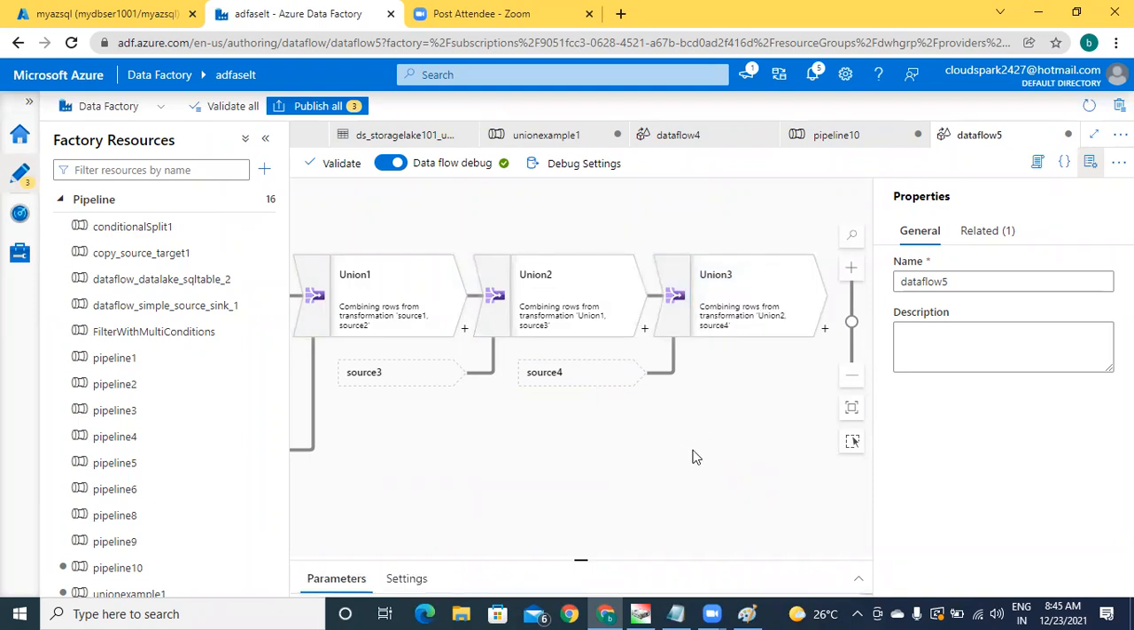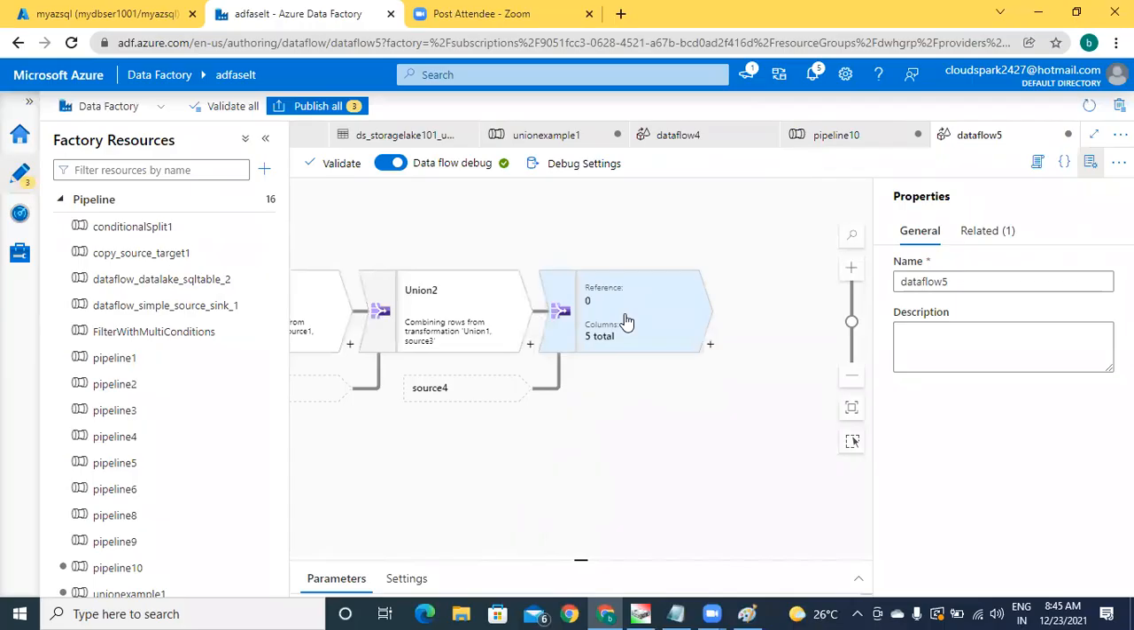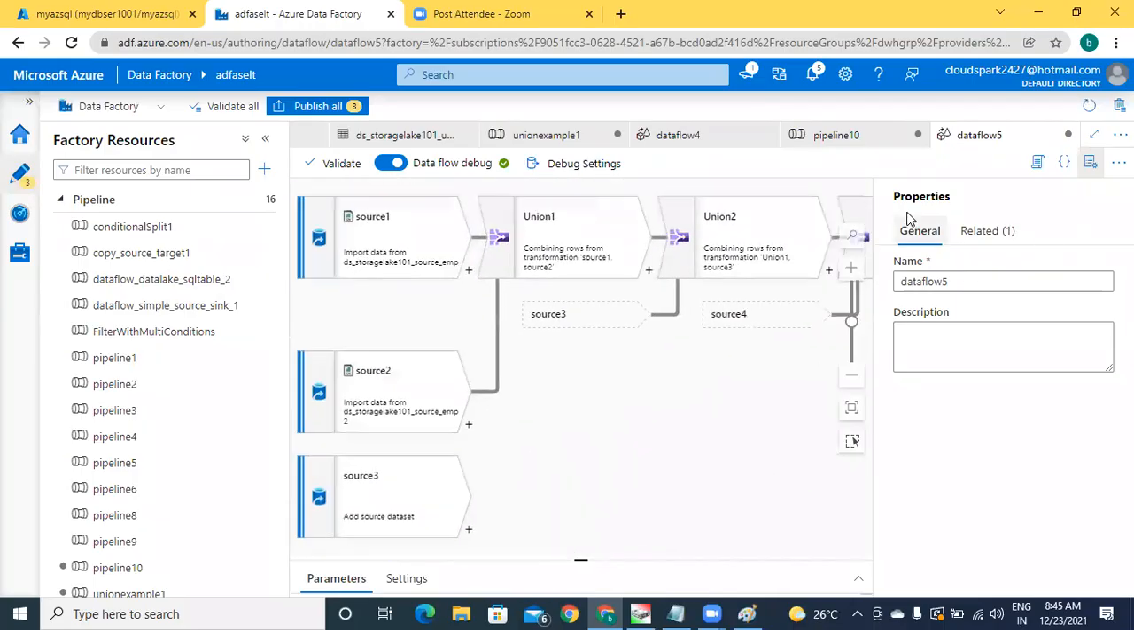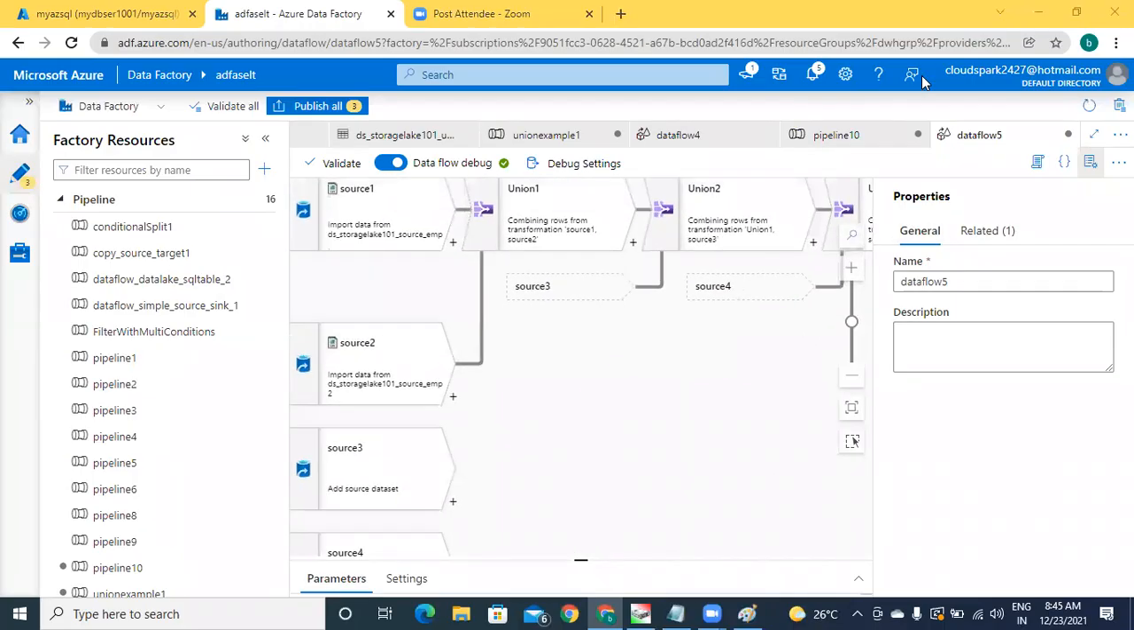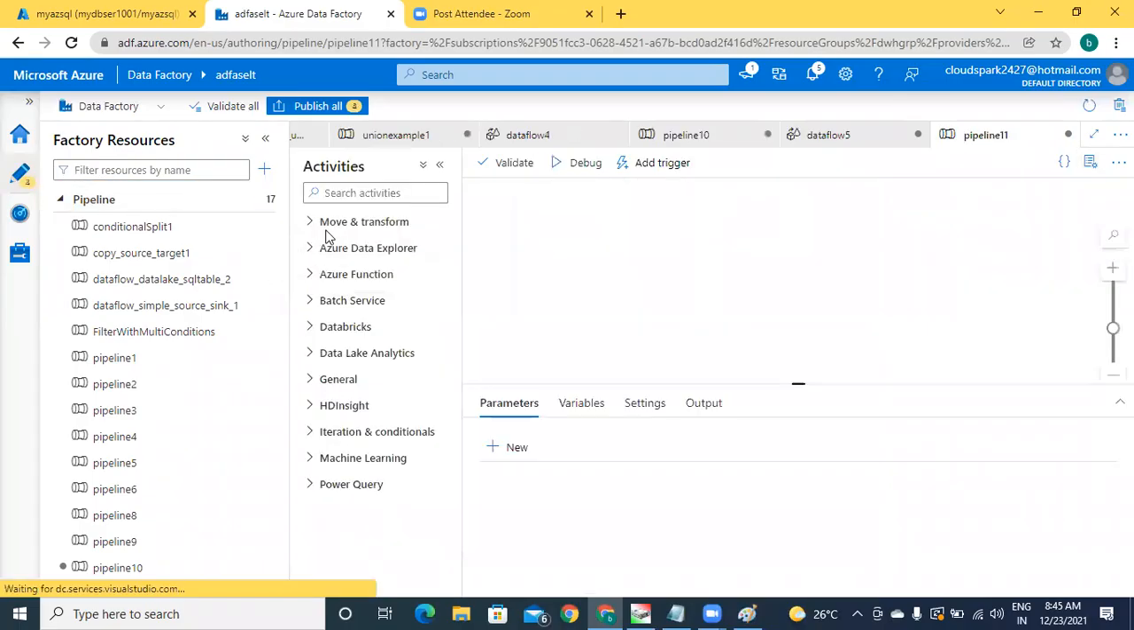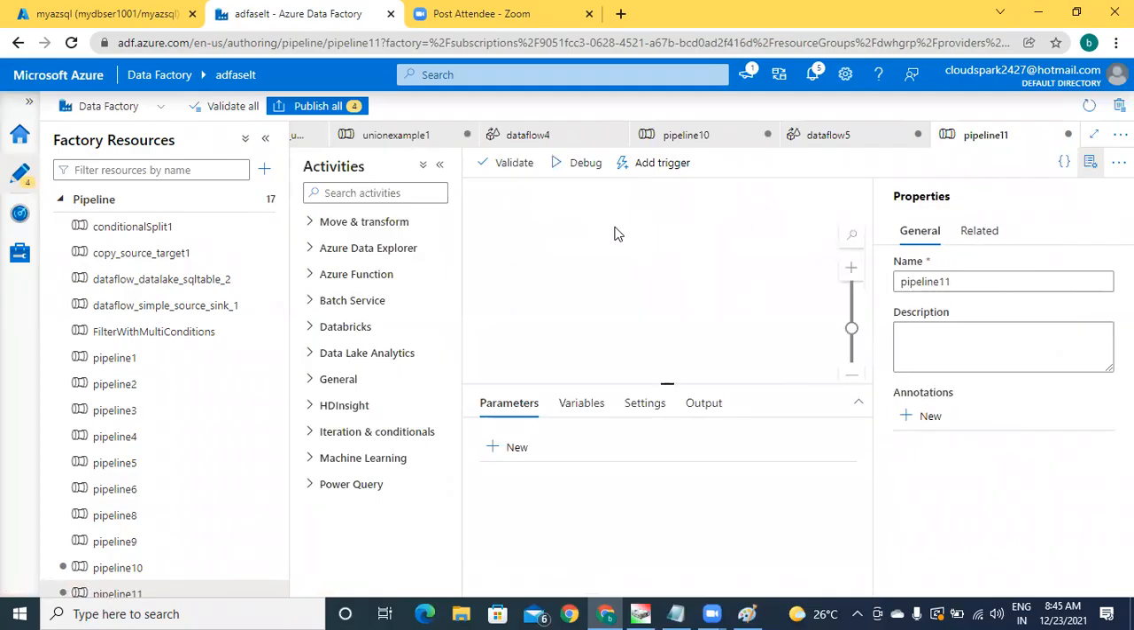Now, one more different technique I will highlight. Sir, did all of you understand this one, what we have done? Just confirm to me, any questions? Okay, another simple way, another different style. Let's come to a fresh pipeline. Dragging the data flow.